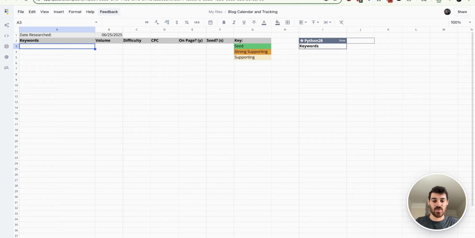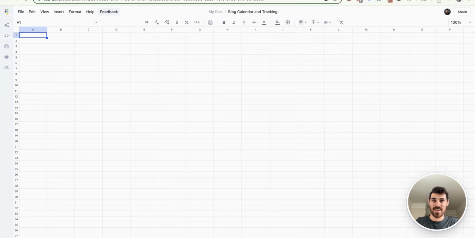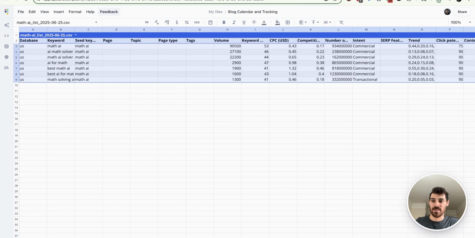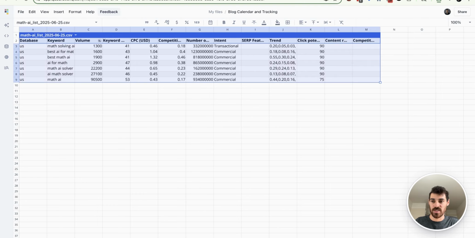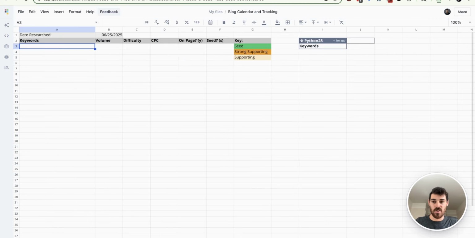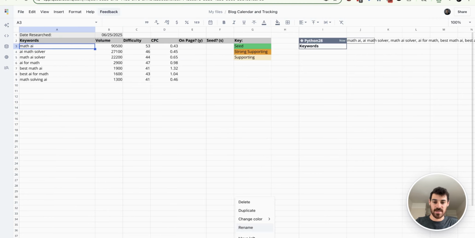Looks like it's a little bit too big. So I've made this data dump tab here to drop it in more easily. This way we can clean up our data before we put it into a structured list. So I'll go ahead and delete the columns that we don't need, make sure it's sorted by volume, and then I'll just copy the data that I want. I'll go over to my new tab for Math AI, paste this in here, rename it.